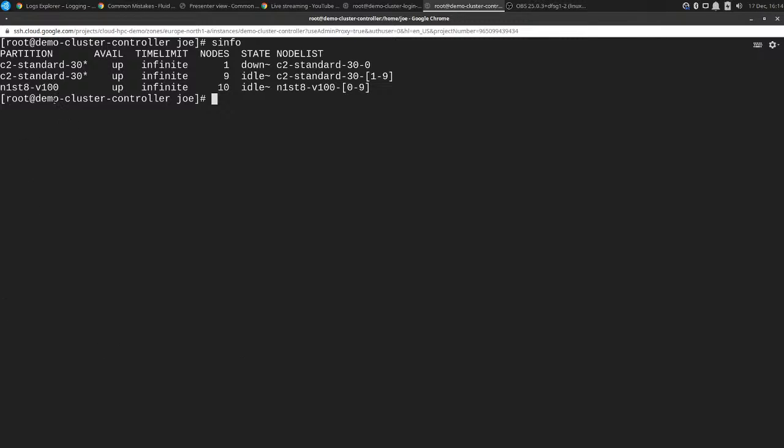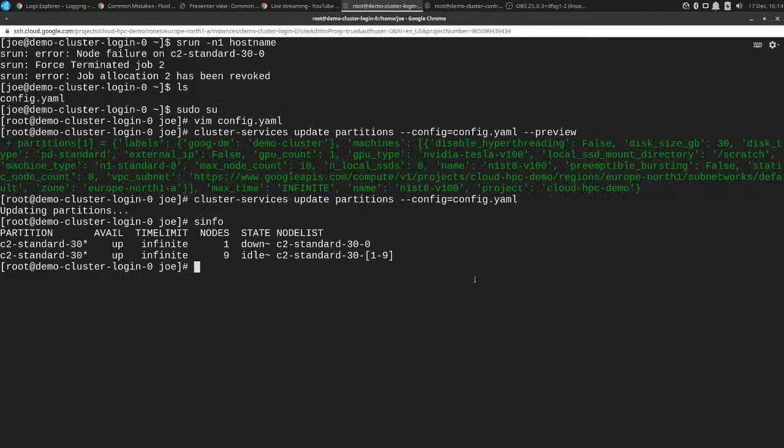Okay, so now that we've applied this change, let's look at sinfo. Now we've got this N1 standard 8 V100 partition. I'm going to hop back on that login node. We do need to actually update the Slurm accounts now that we've got a new partition. So let's go ahead and do that.